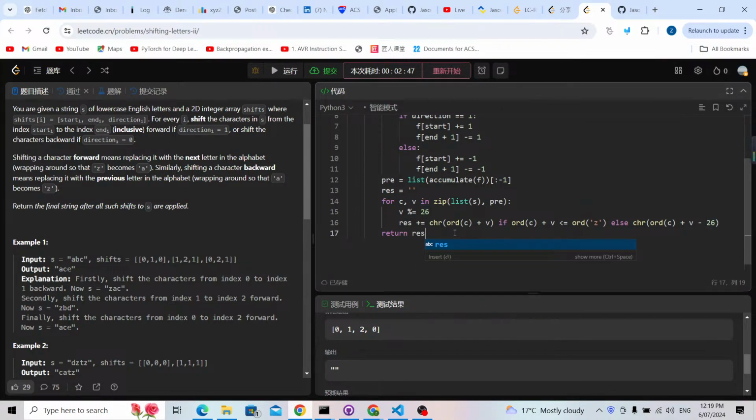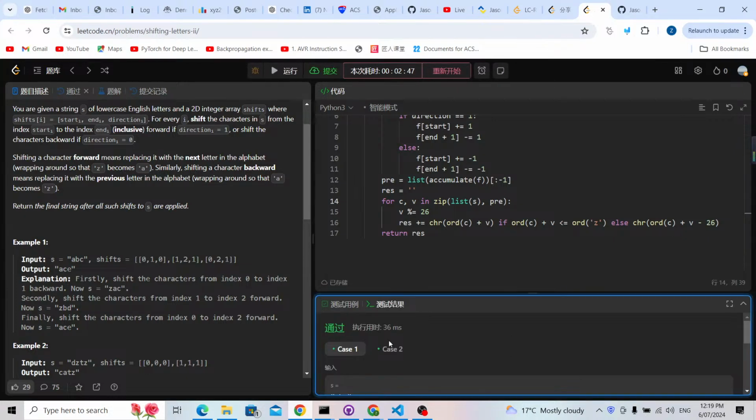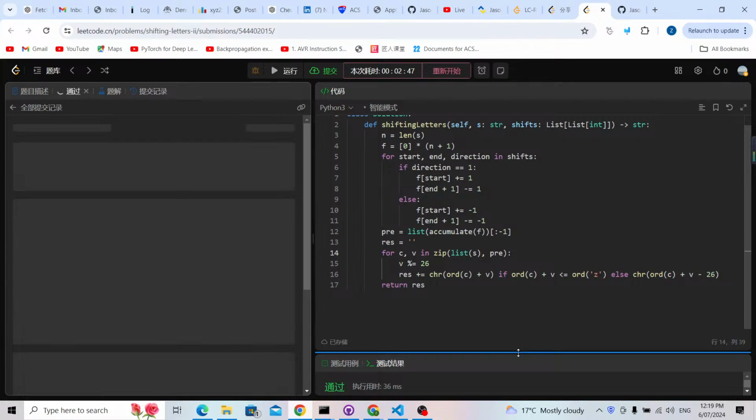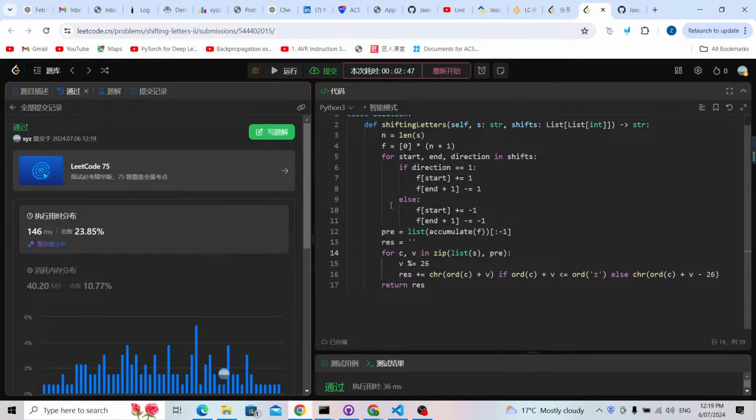Finally, I want to return the final result. Let me just run it to check. It seems everything is okay. Now let me submit it. As you can see, it works and it's pretty fast, and the time complexity is O(n plus m).